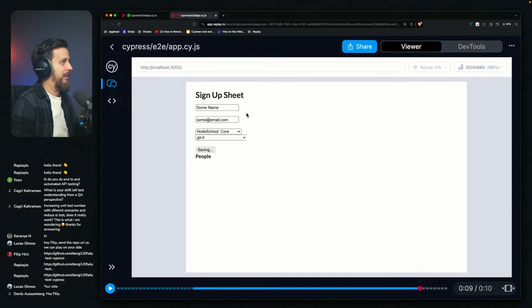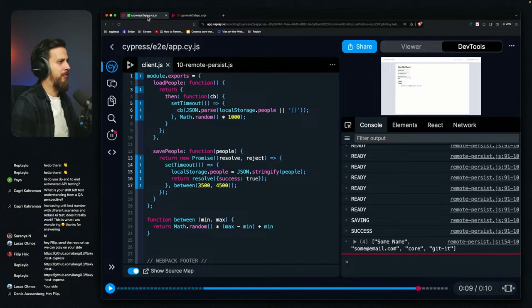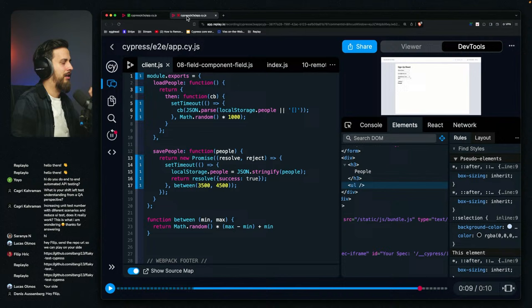Let's go to the DevTools, and I want to open the client.js file here as well. And in terms of lines of code being called, looks pretty much the same. So what I think might be interesting is to try to see what this set timeout was. So it was between 350 and 450, and that's actually what's causing our flakiness, right? If it's between 350 and 450, that means it can either be more than 4 seconds or less than 4 seconds. If it's less than 4 seconds, the test is going to pass. If it's more than 4 seconds, the test is going to fail.